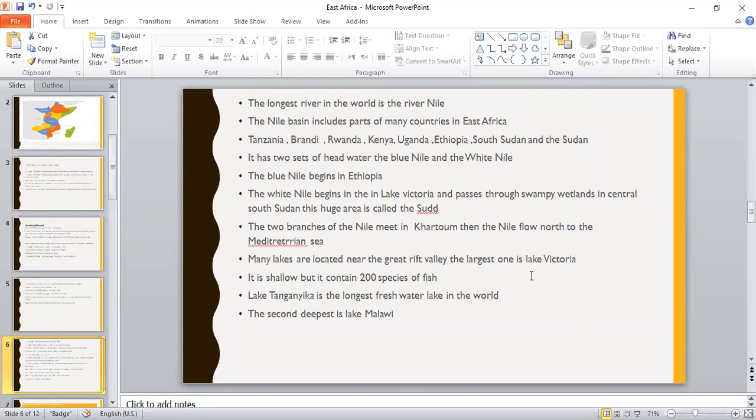Why is it called the Sudd? Because the Nile begins in Lake Victoria and passes through these wetlands. The two branches of the Nile meet in Khartoum, then they flow north to the Mediterranean Sea. The Nile River starts in the south and goes all the way to the north, where it flows into the Mediterranean Sea.